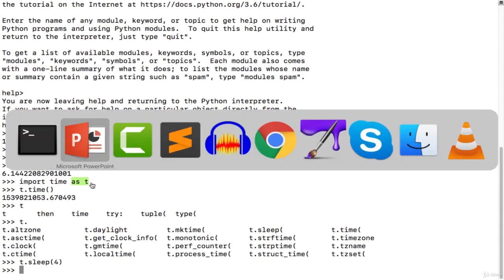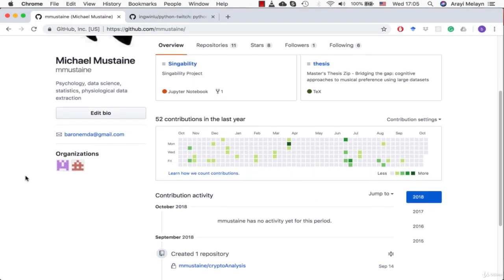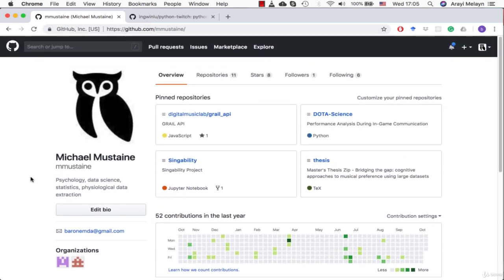So I'm going to go into a browser. Here we are. I'm going to show you what GitHub looks like. This is my GitHub, guys. So this is my page. This is really important for data scientists and coders. You use a repo like GitHub to show your abilities and to show how you can code.